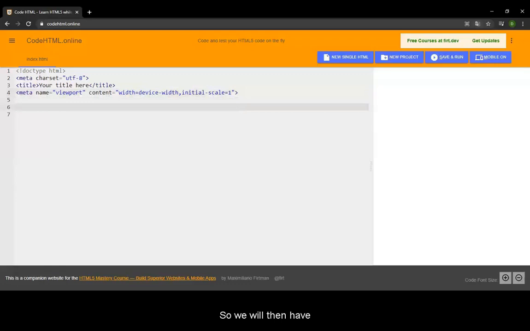We will then have at the top in the blue navigation bar 4 small tabs, including a Save and Run tab. It helps you save your changes and you will see your changes displayed in the white boxed area just to the right.